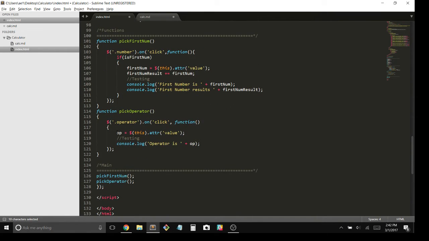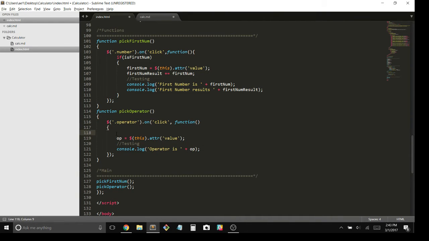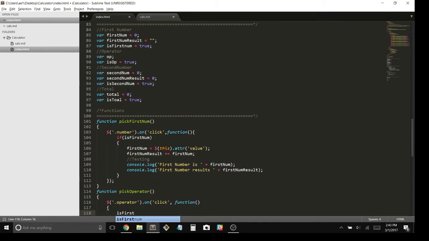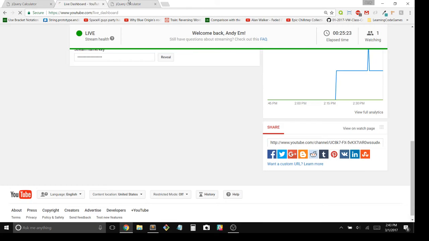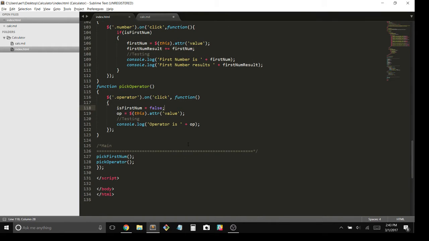But then whenever you get down to the operator section, when you click on the operator, on click operator, we want it to disable, should make that capital, we want to disable first num. Is first num? Yes. Okay, so we disabled first number.